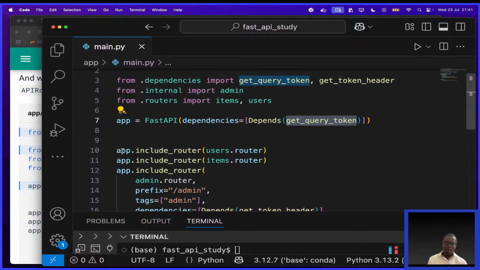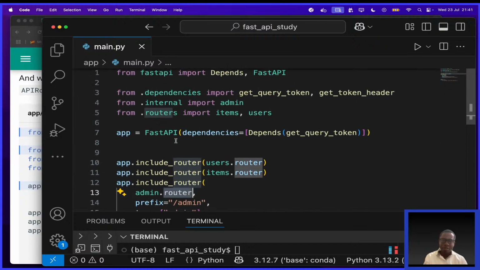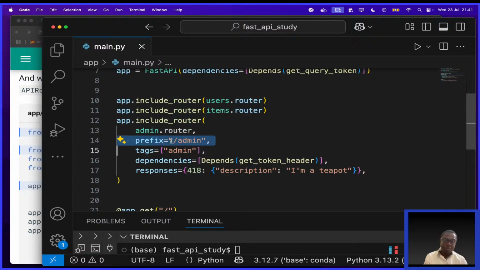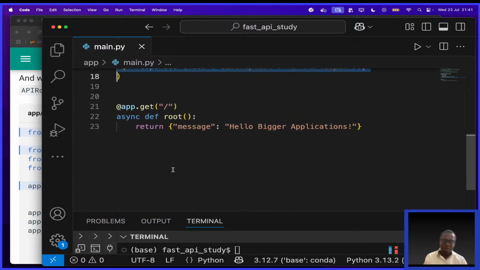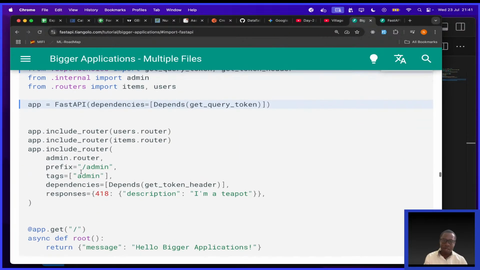So say app.include_router(users.router). This is the thing now, wiring them to the main FastAPI application. Then again, app.include_router(items.router), adding this one also to the main FastAPI application. They say app.include_router, admin.router. Then they have a prefix, tags, dependencies, and responses, and a root message. So let's go on and we see their explanation.